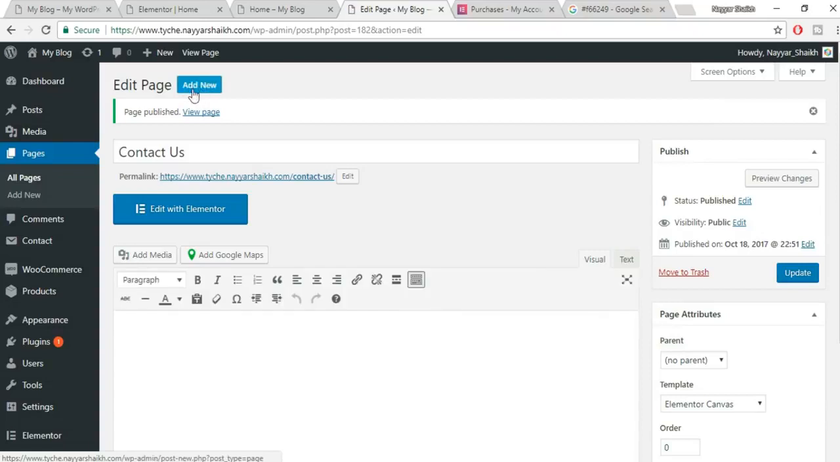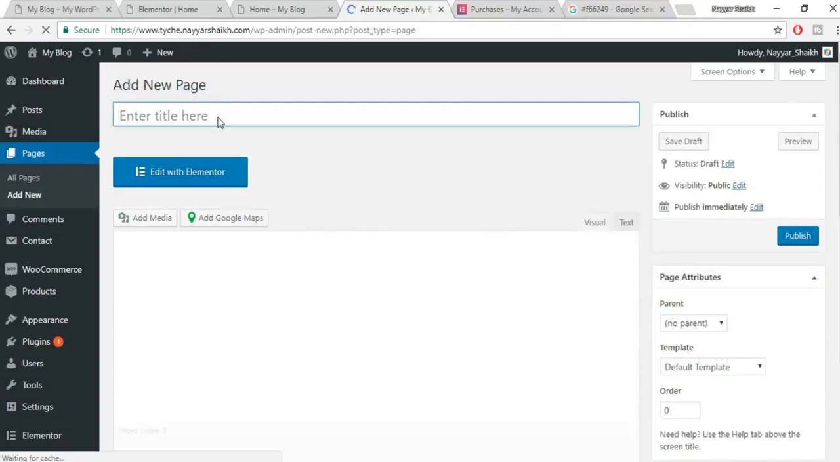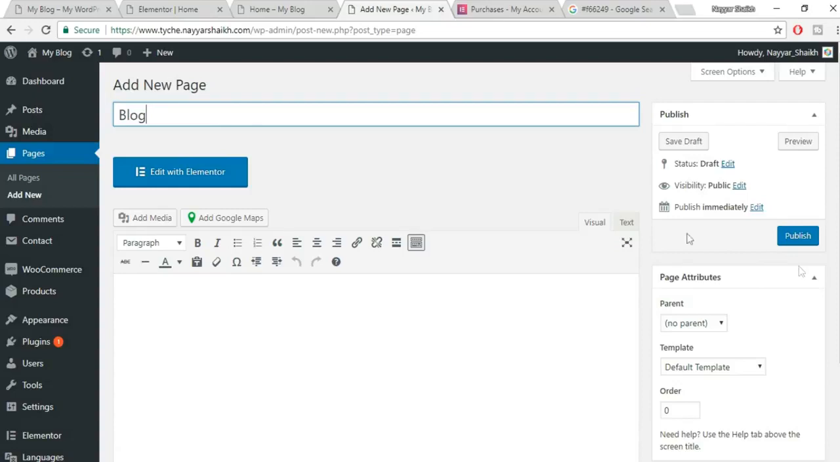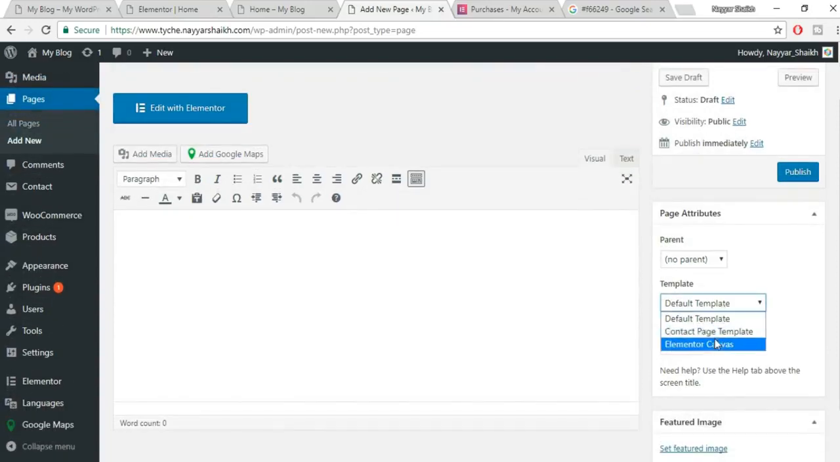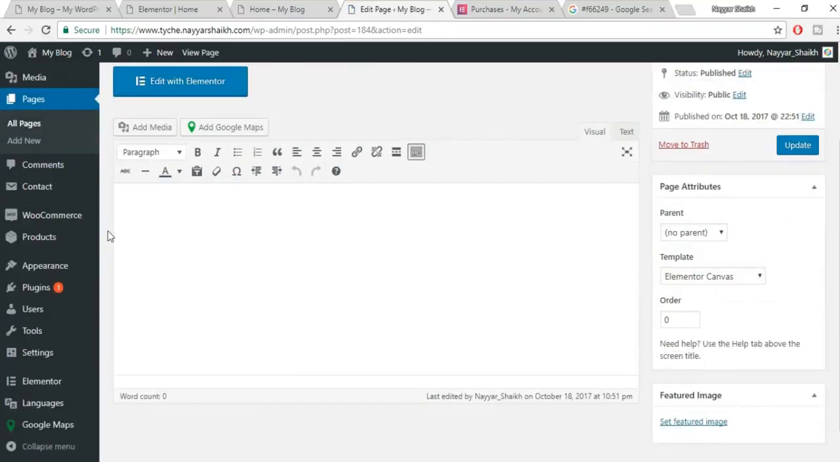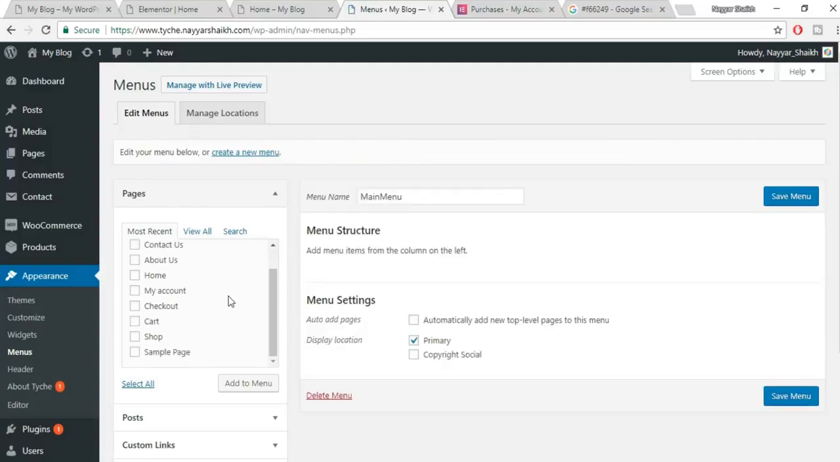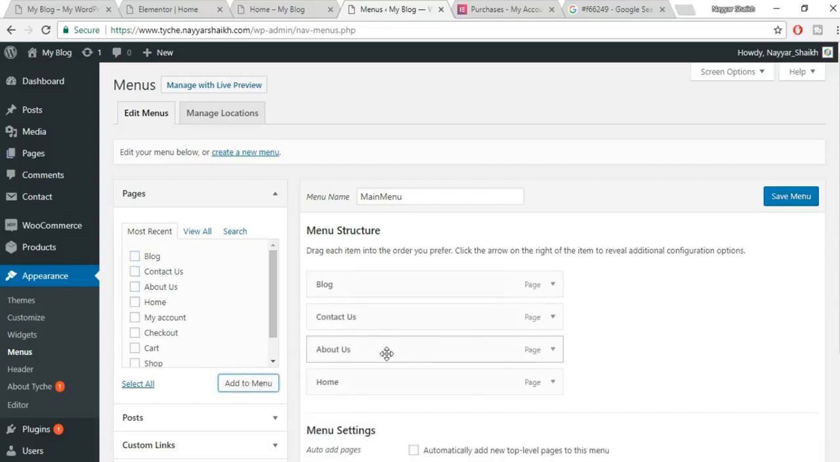Click on add new. Now create a page called blog. Same thing, element or canvas. Click on publish. Fine. Now again you can go to appearances and menus. Now let's add all these things over there. Okay, so let's select blog, contact us, about us, and home page. Click on add menu. We want the home page at the top, the about us, contact us, and then the blog. Click on save menu.